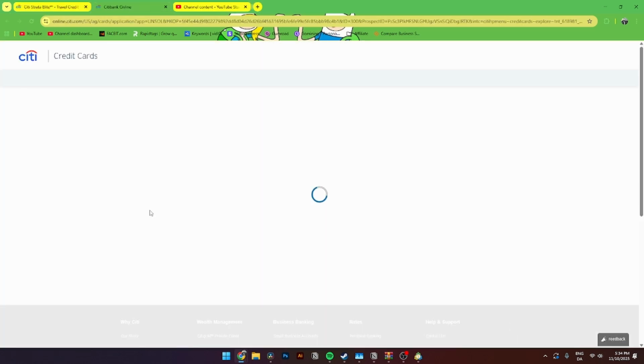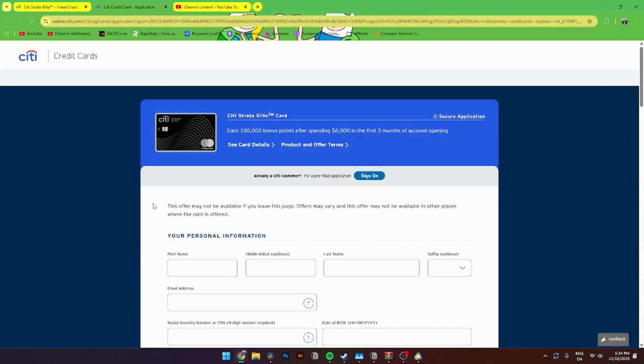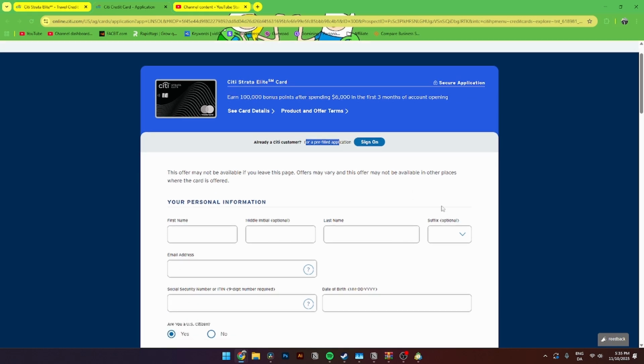From here, an application page will pop up where you'll need to add in your details. So let's go over it. As you can see here, if you're already a Citi customer, you can have a pre-filled application by signing on here. Then all of these details will automatically be visible for you.